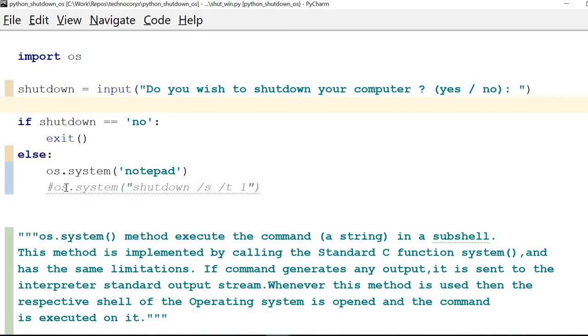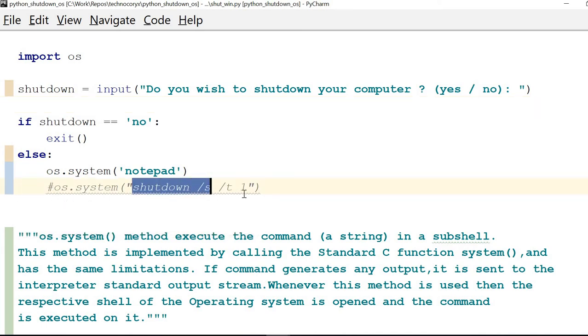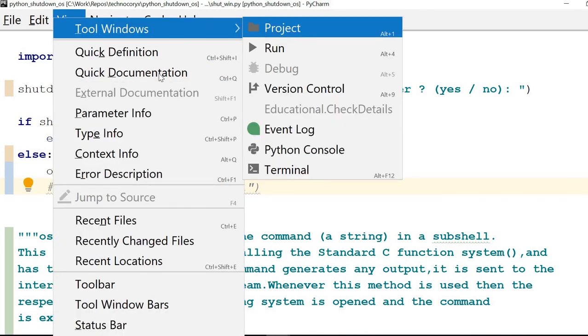Let's go to the Python script again. If you want to shut down your system, you have to enable these lines of code, and here I'm passing the shutdown command for Windows, and it will go and shut down the Windows system. So let's go and see how it works with the Linux system.